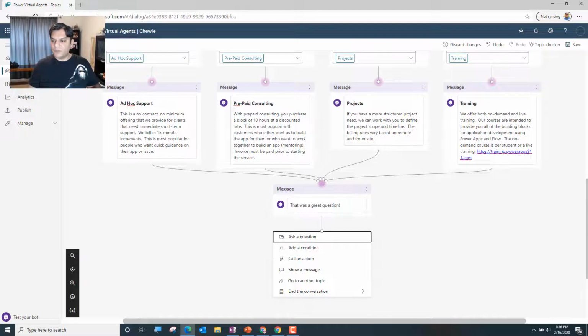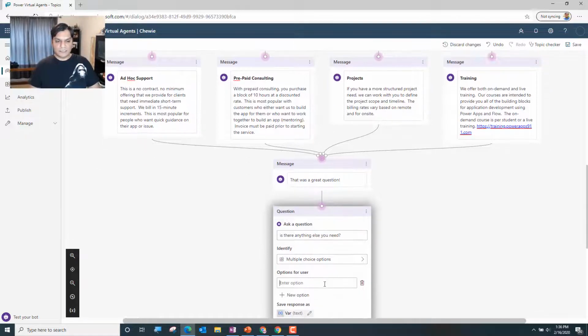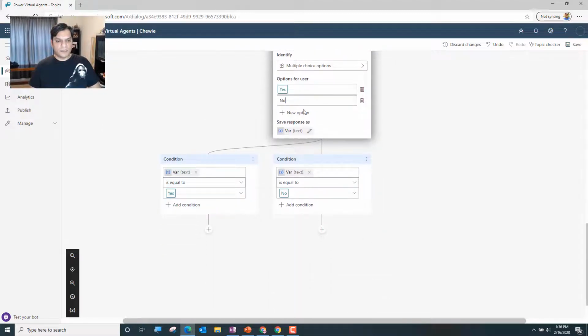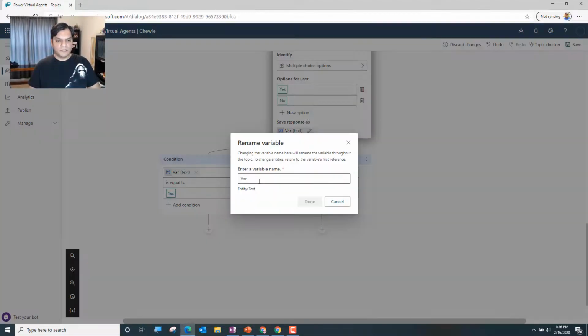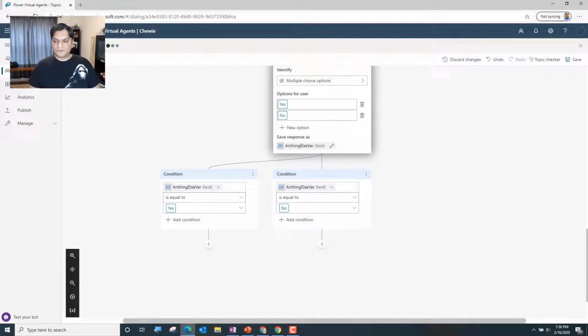All right. Is there another question? Let me add that back over here because we lost a little section. Ask a question: is there anything else you need? Say yes and no. I lost that entire thing, but that's fine. We'll rebuild it. That's the beauty of a live demo. Anything else variable. Done. I'm going to save that as well, that way I don't lose it.